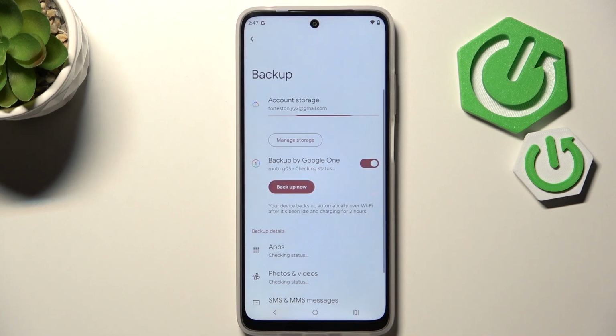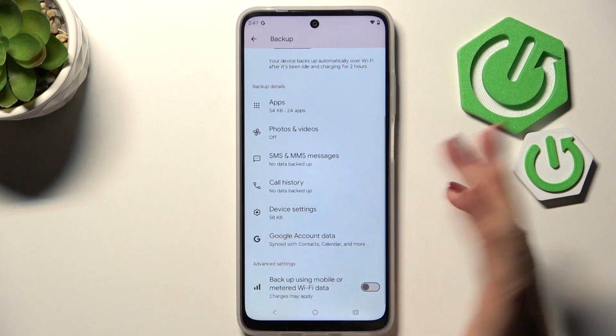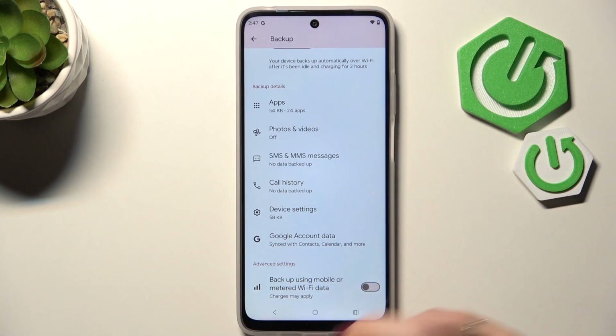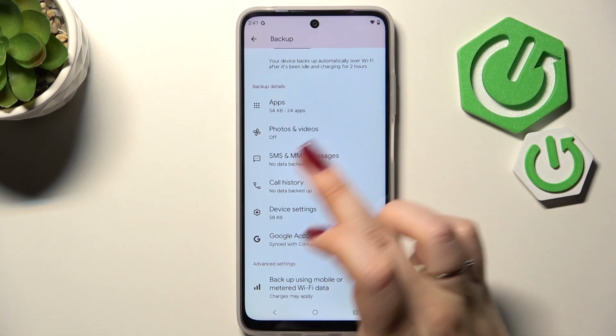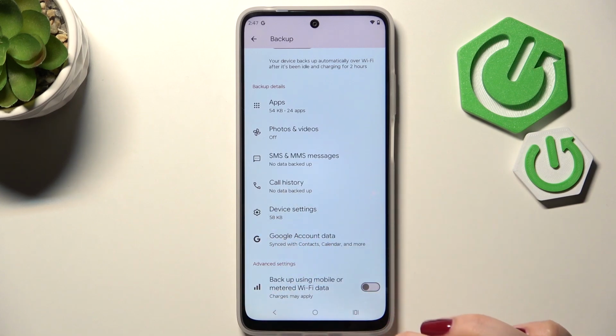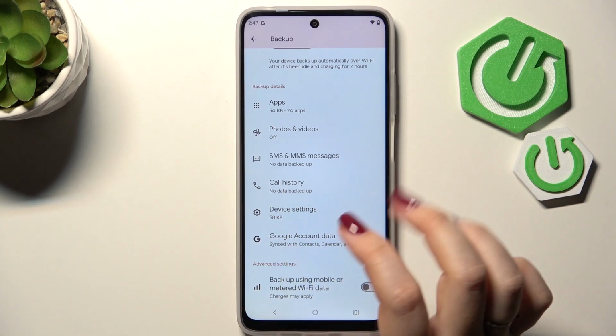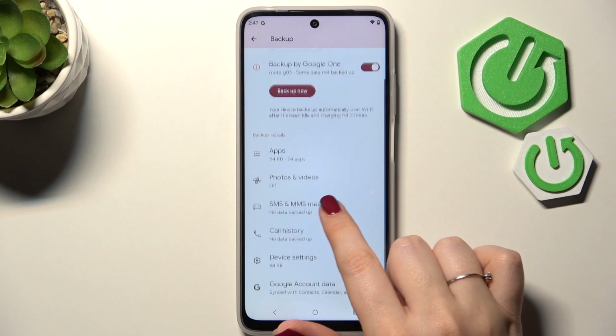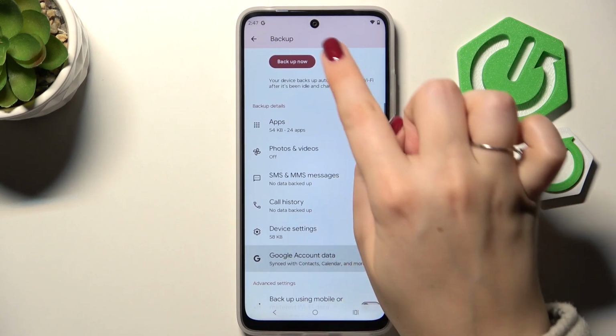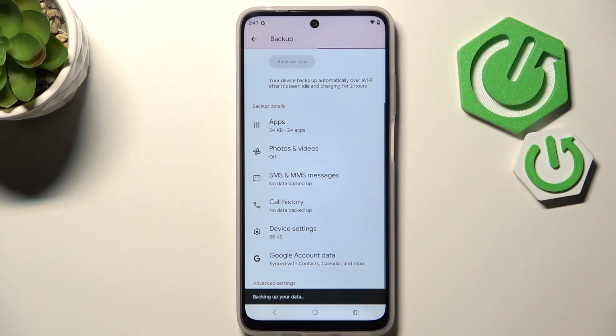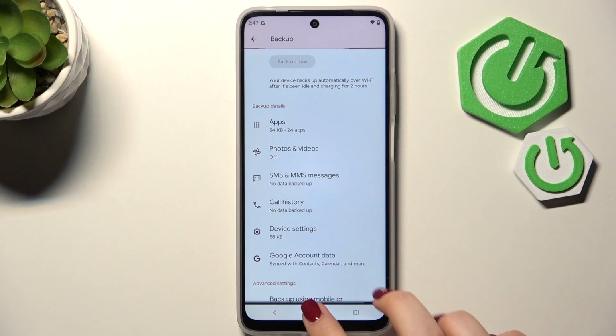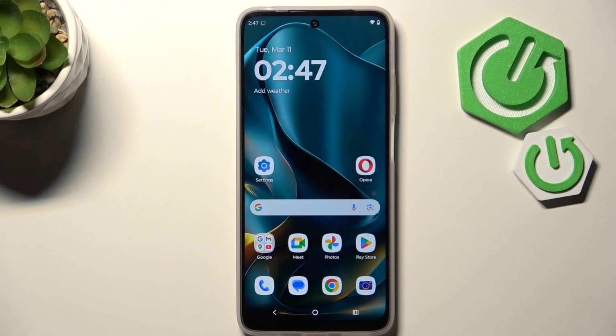Tap on manage backup, and here we've got the backup section where we can check how much space we've got left. We can manage the storage, so for example remove some unnecessary files. Right here we've got the backup details, so we can check what has already been backed up, advanced settings, and I highly recommend to keep this option turned off. So all you have to do is to simply tap on backup now, and from now on your device is backing up the data. Alright, so that will be all.